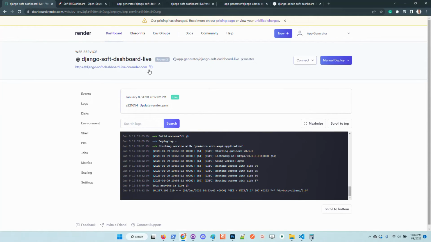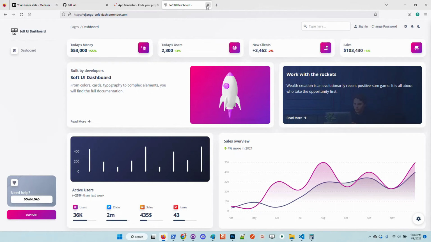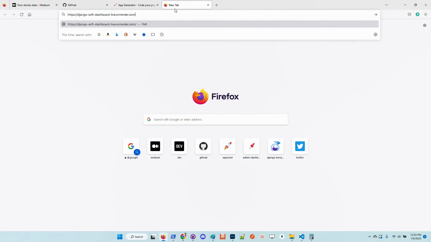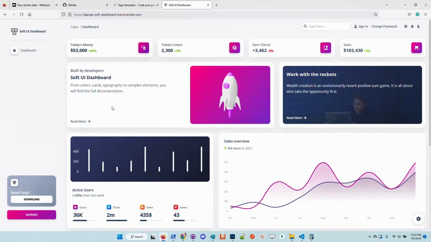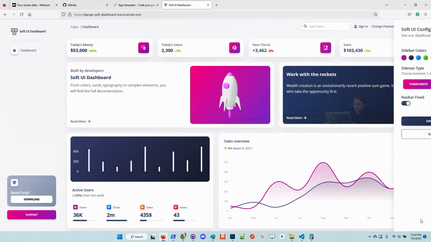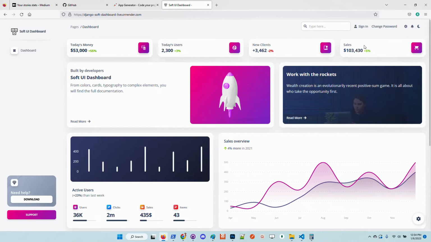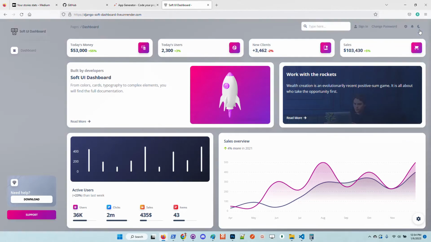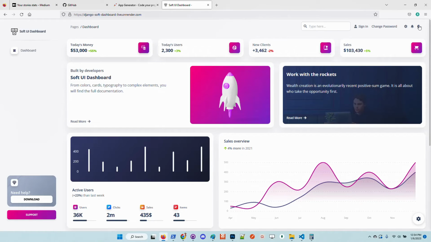Okay, at this point, Render informs us that the product is up and running. Let's access the product in the browser. Okay. So we are good to go. We can see that the application is live. We can enable or disable here from this control the dark mode.